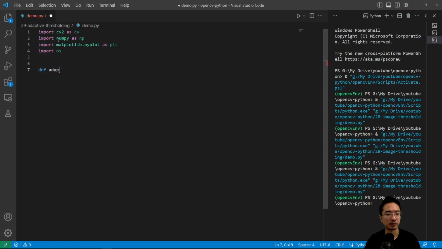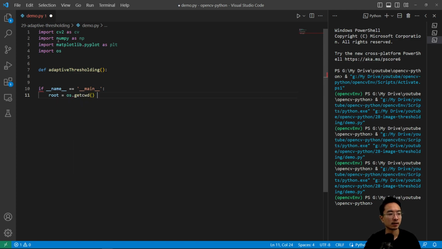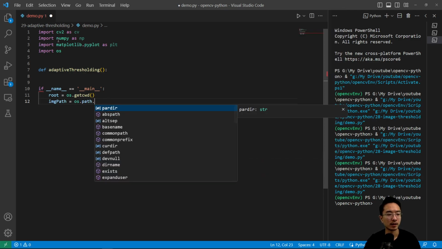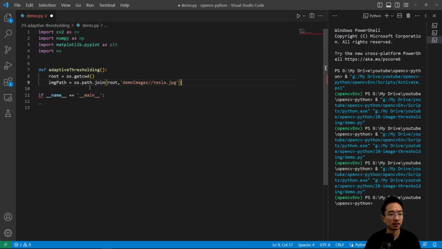Okay, so let's go ahead and make our function. We're going to call it adaptive thresholding, and then we have our if __name__ equals main. In here we're going to pass in our roots equals os.getcwd, and then we have our image path. It's going to be os.path.join, and we're going to pass in roots, and we have our demo images, and our image is called tessa.jpg. Actually, this should go in here. And here we're calling our adaptive thresholding.